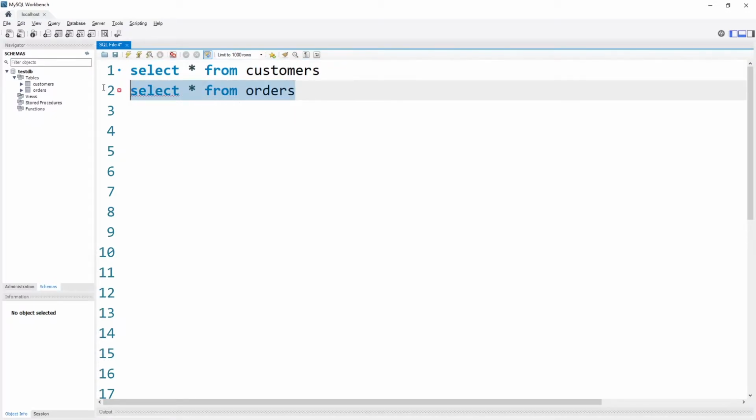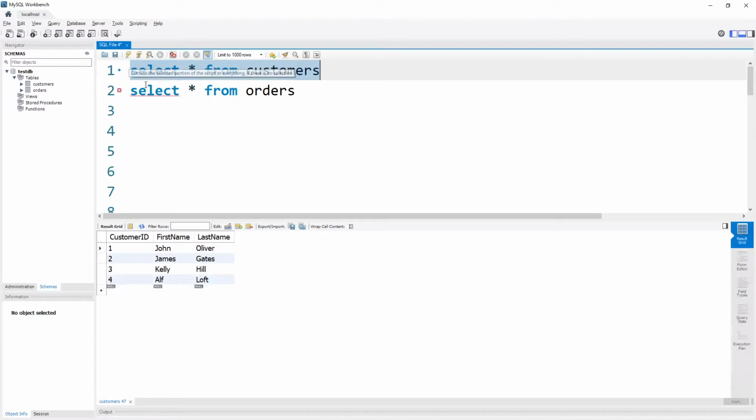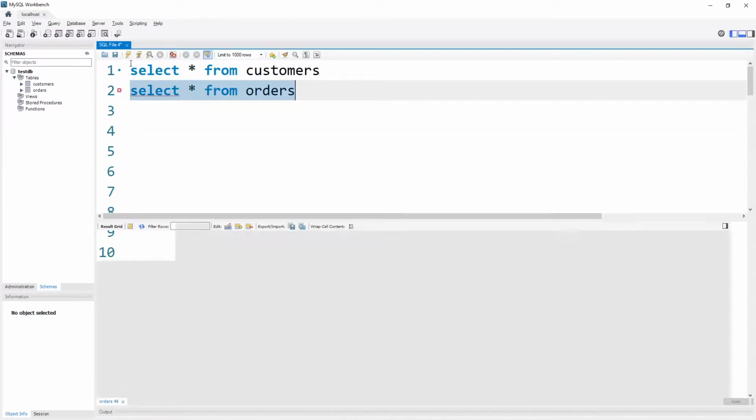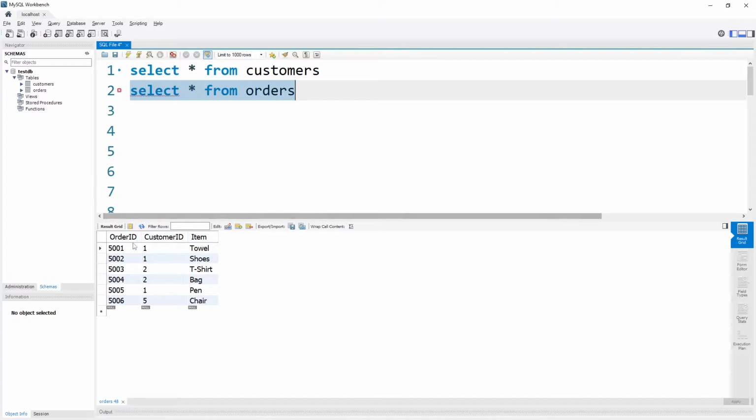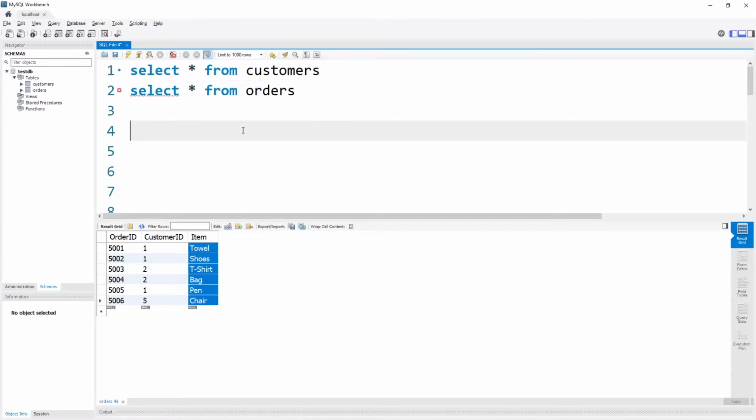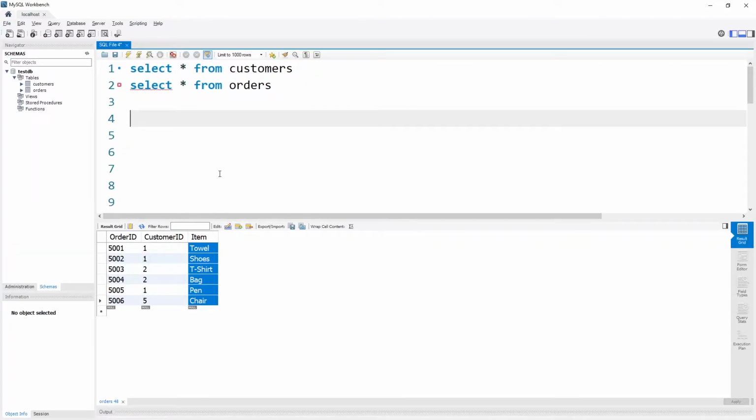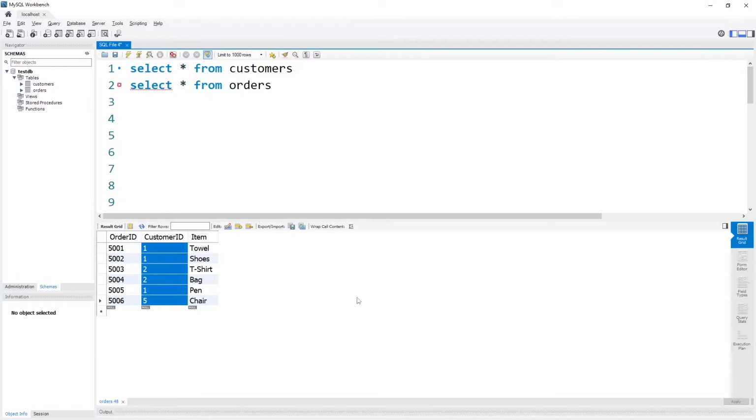The first table is the customers table, and in this table we have the customer ID, a first name and a last name. And the second table that I have is the orders table, and in the orders table I have the order ID, the customer ID, and the name of the item that was purchased. Since the customer ID is in both the orders table and the customers table, we are able to join these two tables together and make a relationship between the individual customers and the orders that they made.